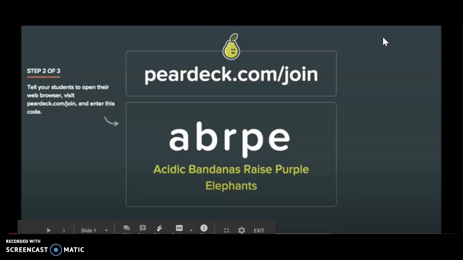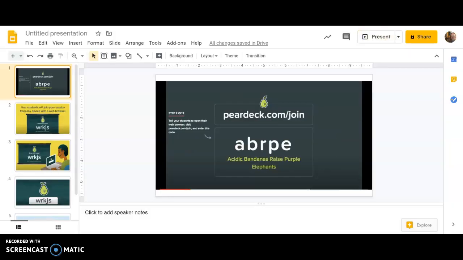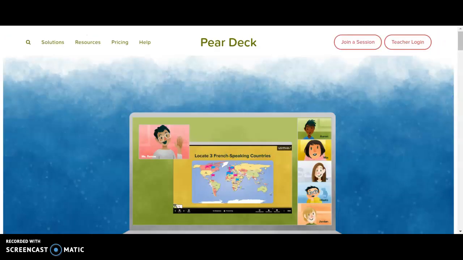You're going to get a screen that's going to tell you first, you need to go to peardeck.com/join, and then it's going to give you a code, a joining code that you'll need to type in once you get there. Now, this is just an example. This is not the one you type in. Okay, this is just so I could show you what the screen looks like. So you'll go to peardeck.com, you'll have your code, and when you get to peardeck.com, you'll see this screen.